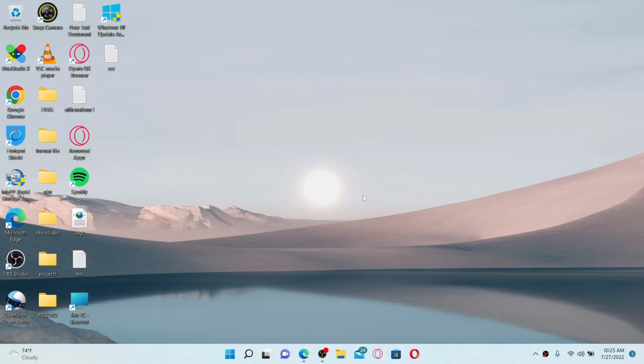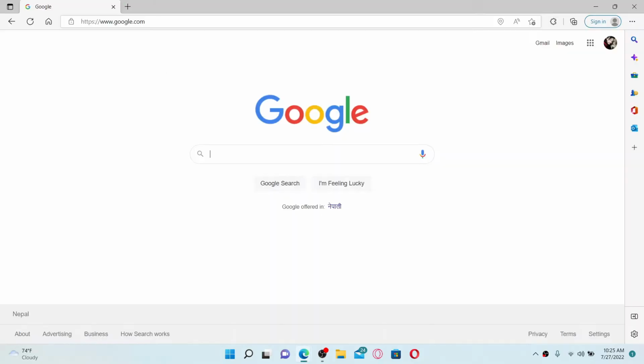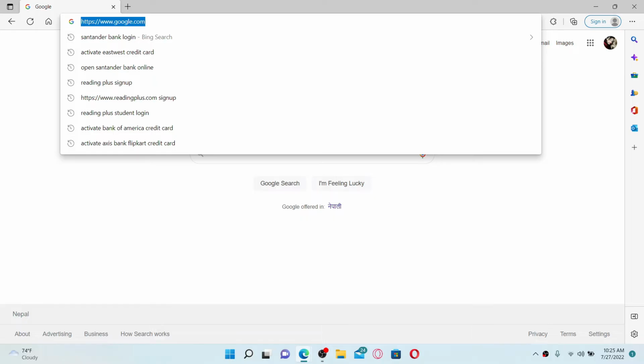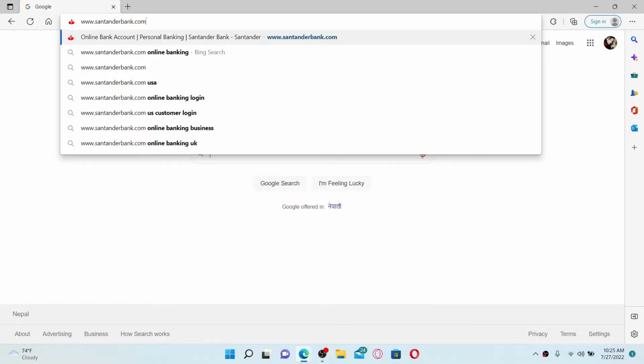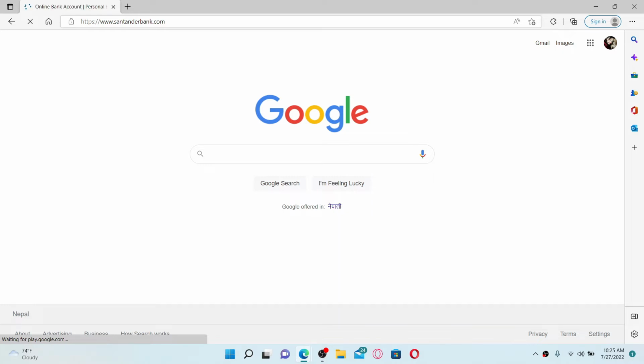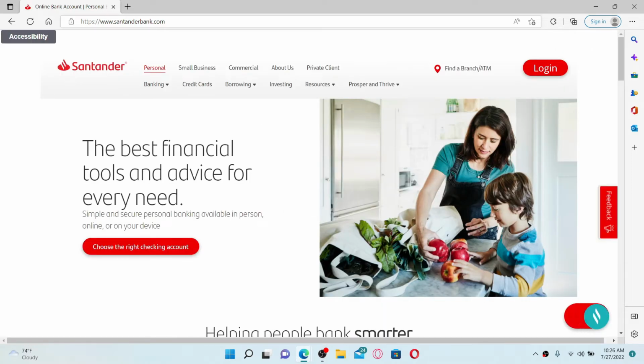To log into Santander Bank online, first open up a web browser. In the URL box appearing at the top, type in www.santanderbank.com and press enter on your keyboard. You'll find yourself in the official site of Santander Bank, which looks like this.